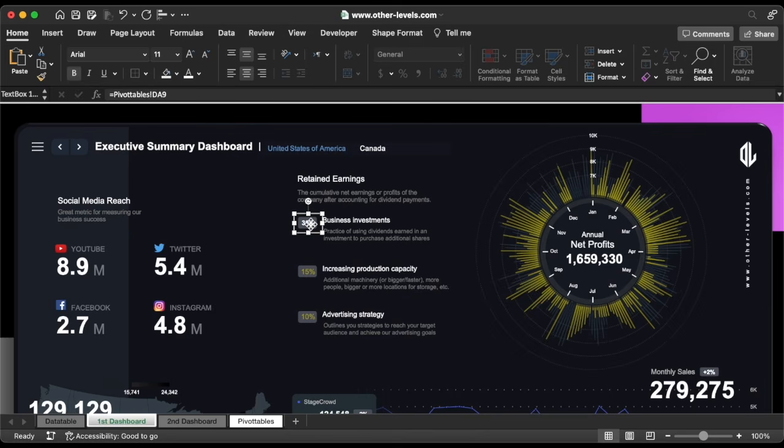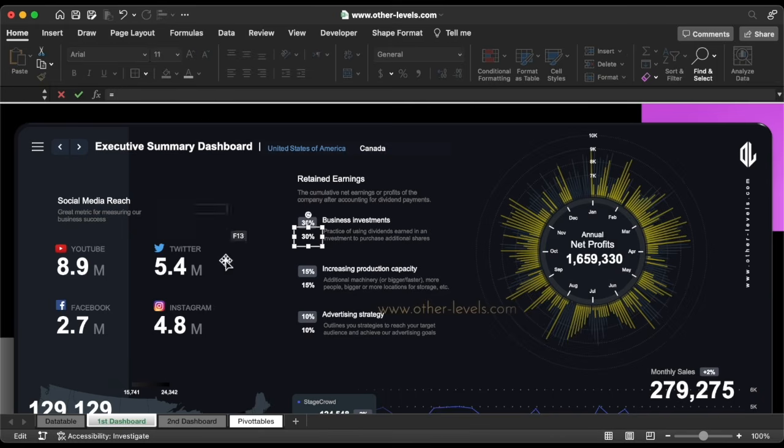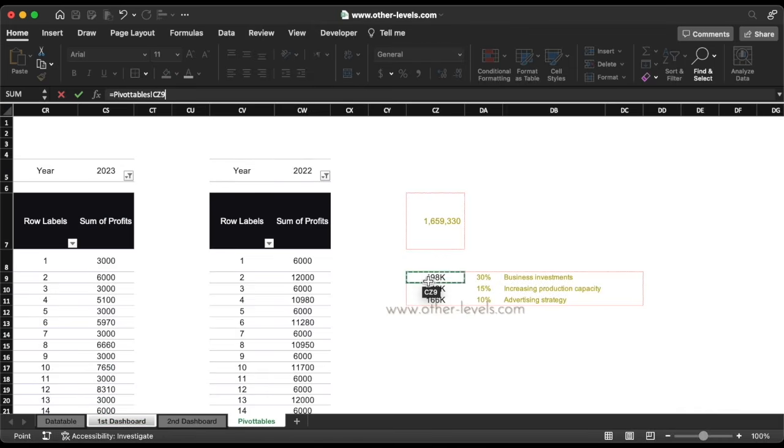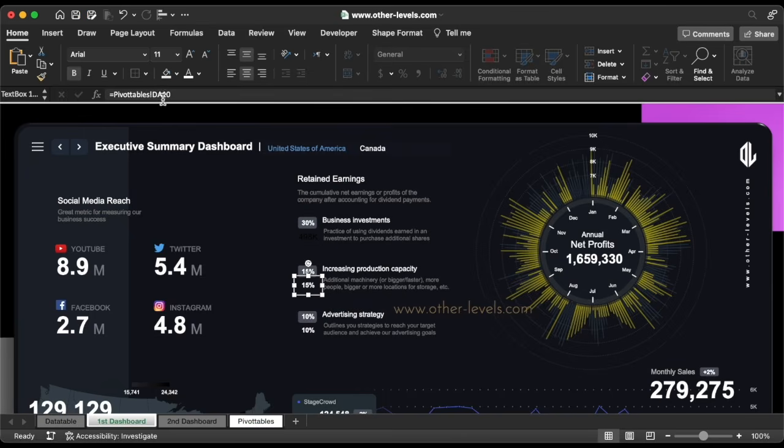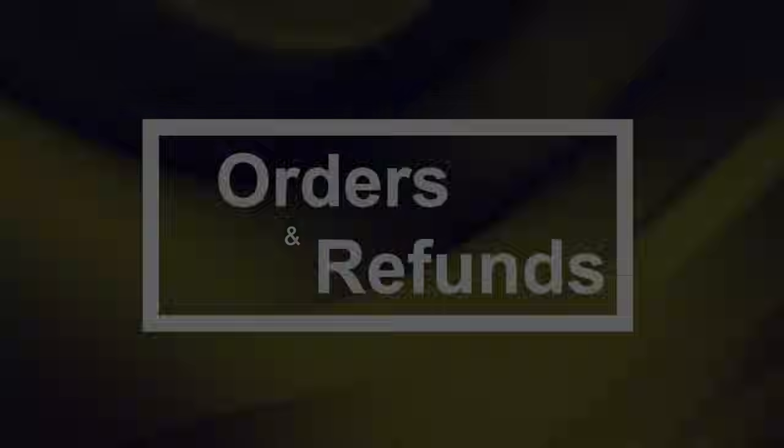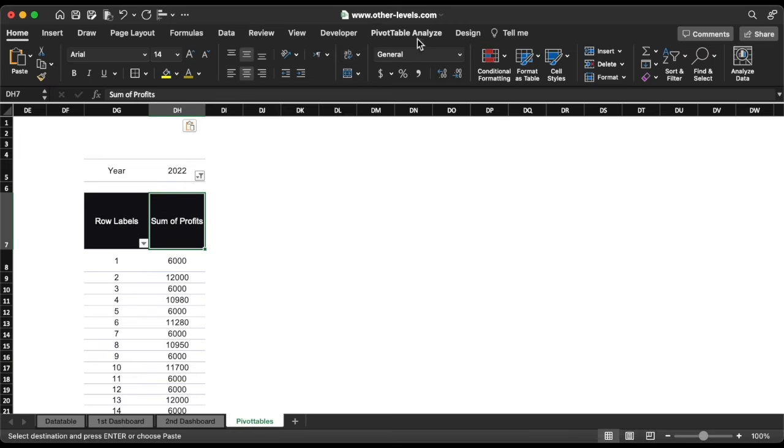Copy and paste the format to speed up creation. Finally, link the amounts. Thank God. Now we have completed the first dashboard. And we're going to complete the last part of this template, which is the orders and returns analysis. We only want 2023 data here.